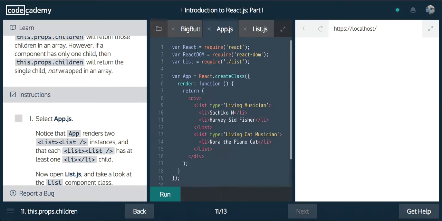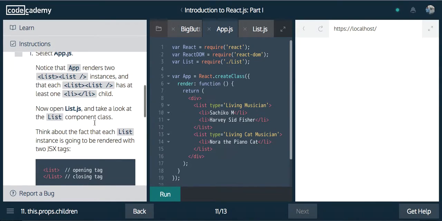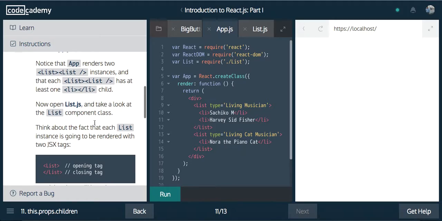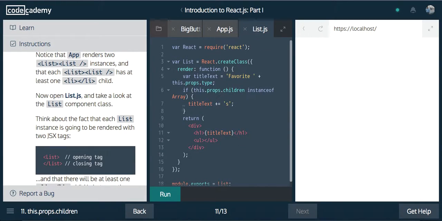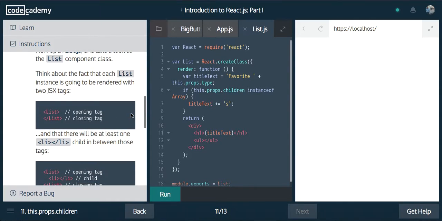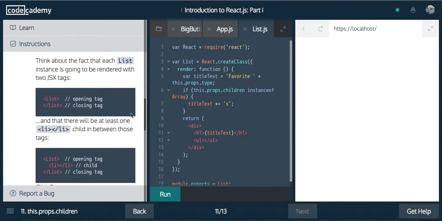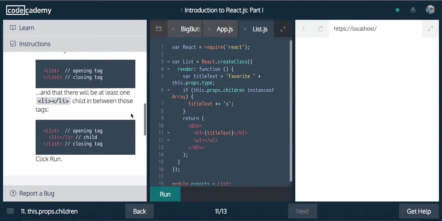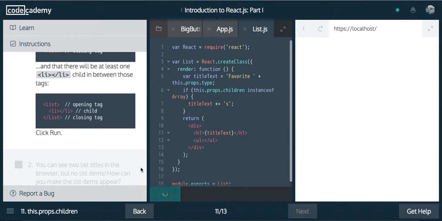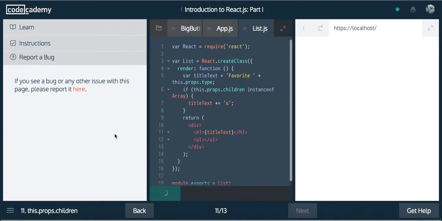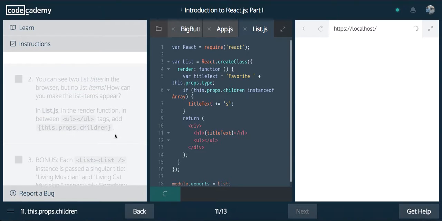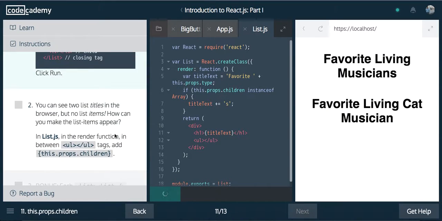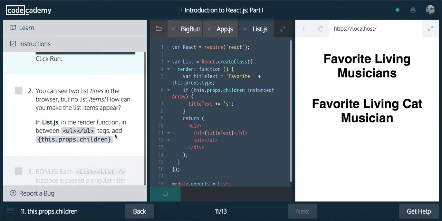So select app.js. Notice the app renders 2 list instances, and that each list has at least one li child. Now open list.js and take a look at the list component class. Think about the fact that each list instance is going to be rendered with 2 JSX tags. There will be at least one li child in between those tags. Click run. So that's good. You can see 2 list titles in the browser, but no list items.